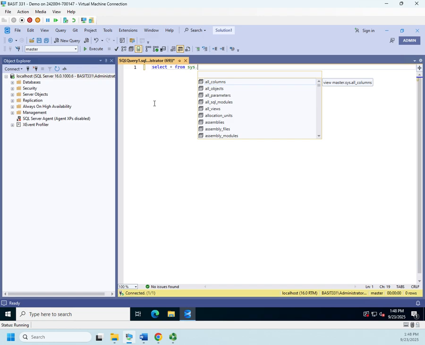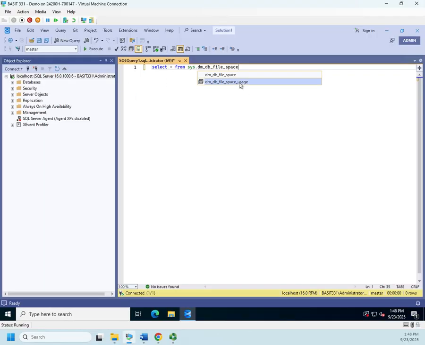Select everything from sys.dm, so dynamic management, underscore db, underscore file, underscore space. And you'll notice as I'm doing this, this is starting to populate out here. As I've typed more and more, it has tried to figure out what I'm going for, and I can select it and shortcut it that way.